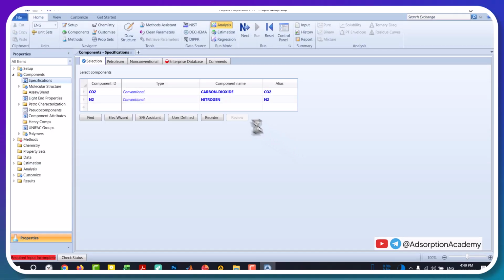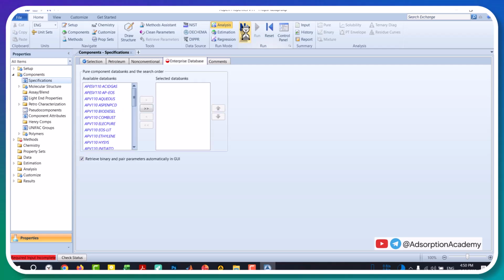Here you can see the components that were added in the file which your colleague sent you. It's important to know exactly what components were added in the file and exactly with what component ID. For example, if they added water with the H2O ID or simply with the ID water, I'll tell you why we need this. We click next to go to the next step.